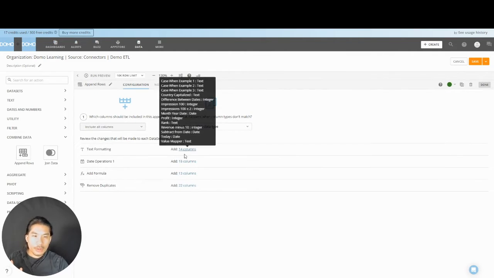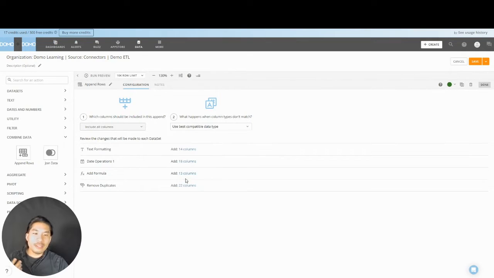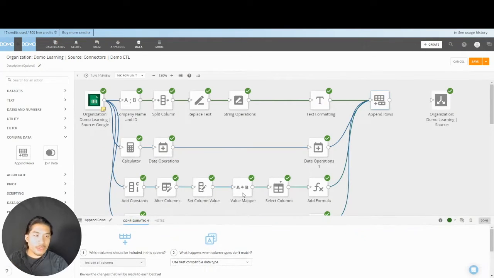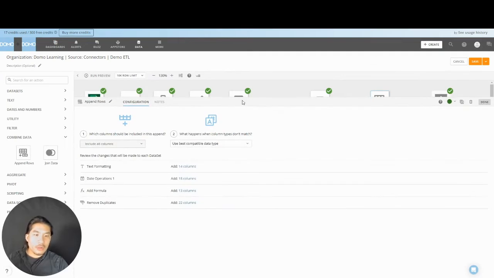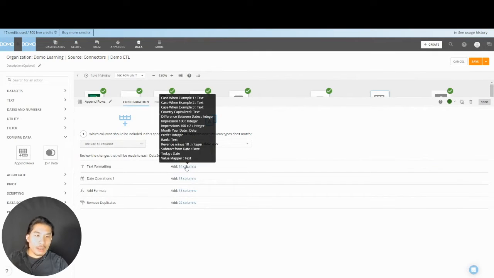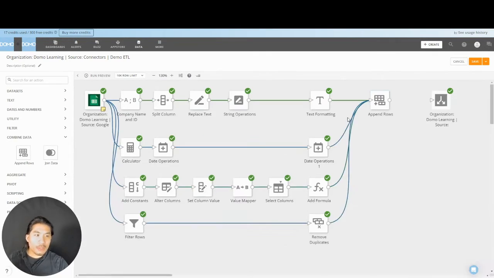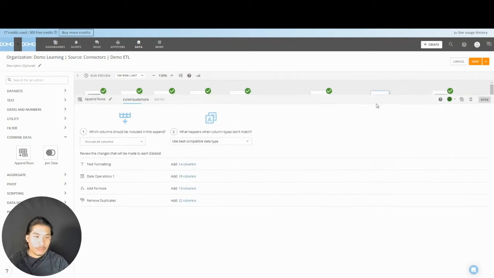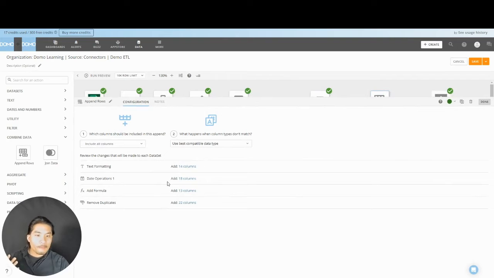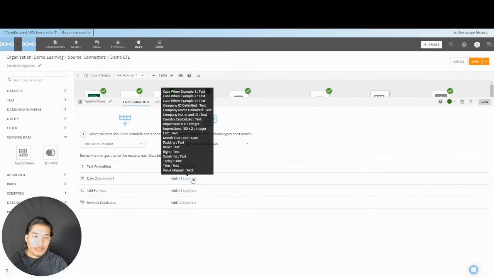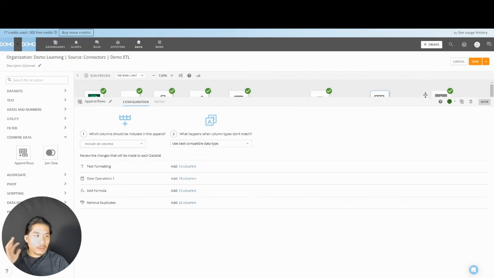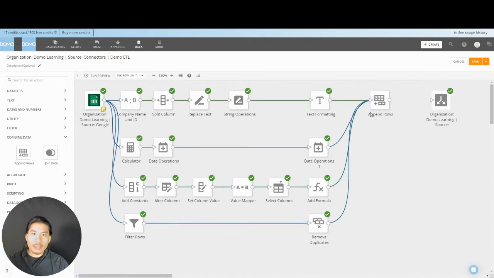Now, when you go here, what's all this stuff? Well, this is basically saying that for that table called text formatting, which is that one, Domo is telling you we're going to add 14 columns to it. And the reason it's adding 14 columns is because we did extra stuff in these other steps, if you've been following sequentially. Same thing for date operations, we're adding more things that weren't in the previous steps, add formula, etc. So that's how we do it. It just smacks them all together into one giant box.